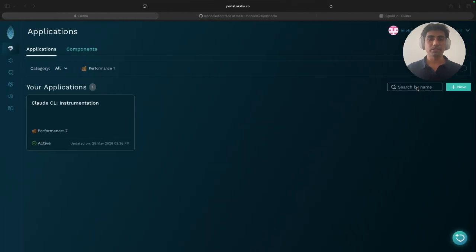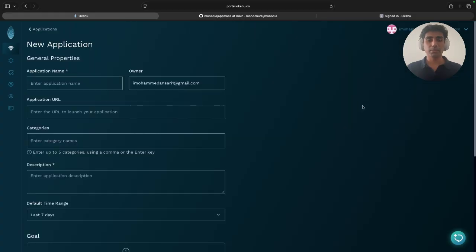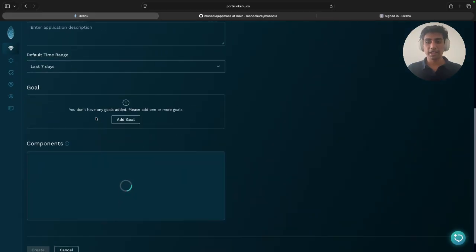So open up a browser, type in portal.okahu.ai, and make sure you sign in using the same GitHub account that you used to sign in initially. Once you do that, you will see an application page like this. If this is your first time seeing this application page, you won't find this app. You have to create a new app. To create a new app, click the new button and add in the app name. And you need to connect components.